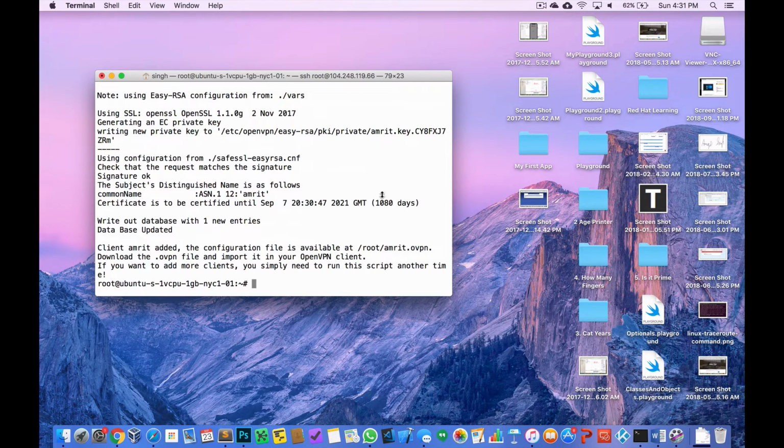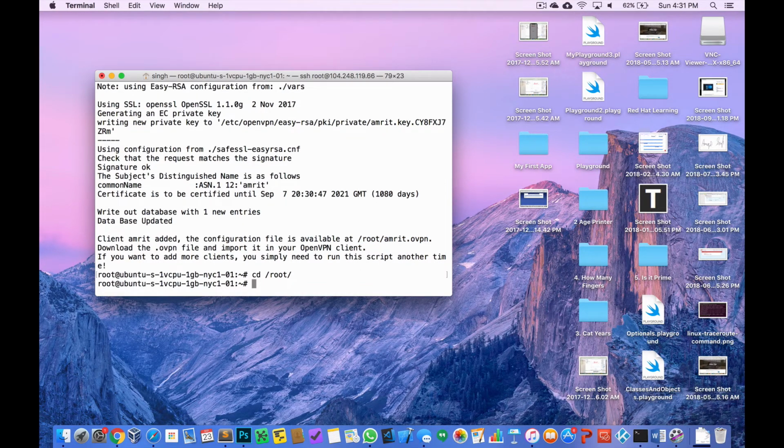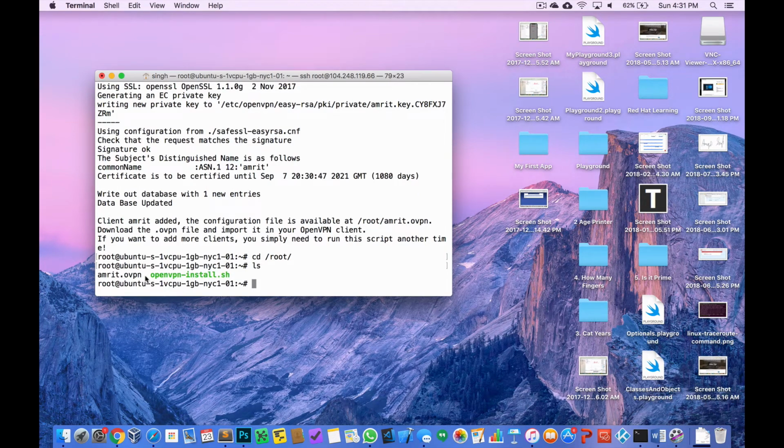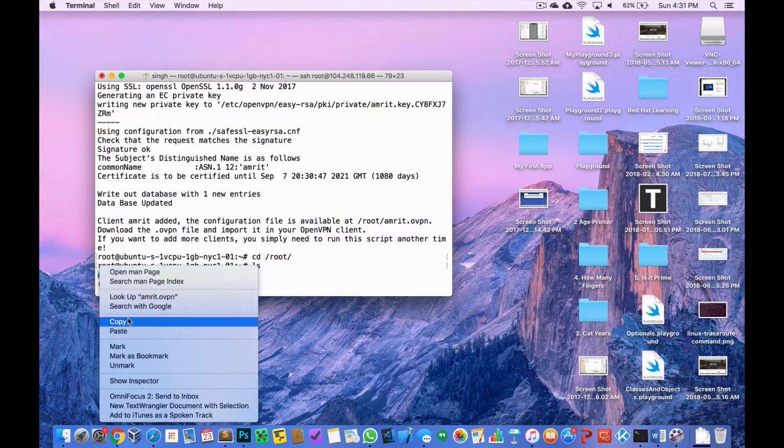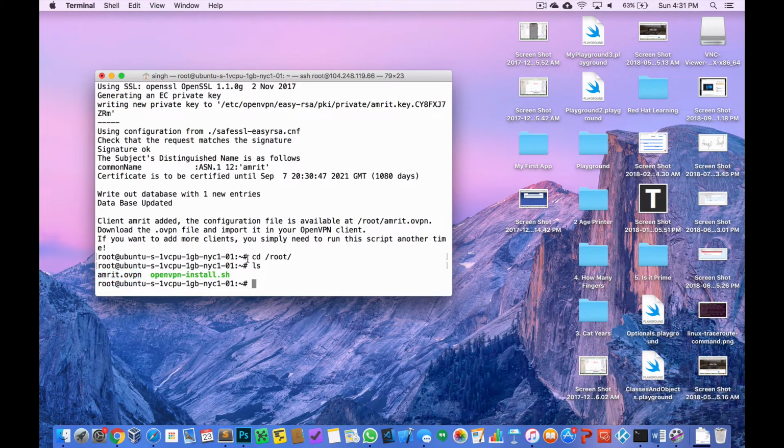That is it. Now you can see that I have the OpenVPN client configuration file in root, amrit.vpn. So if I do cd /root and ls, I see that I have the OpenVPN configuration file here that I can use to log on to my VPN server. If I want to test it, I could just download the .ovpn file and use it on my OpenVPN server.